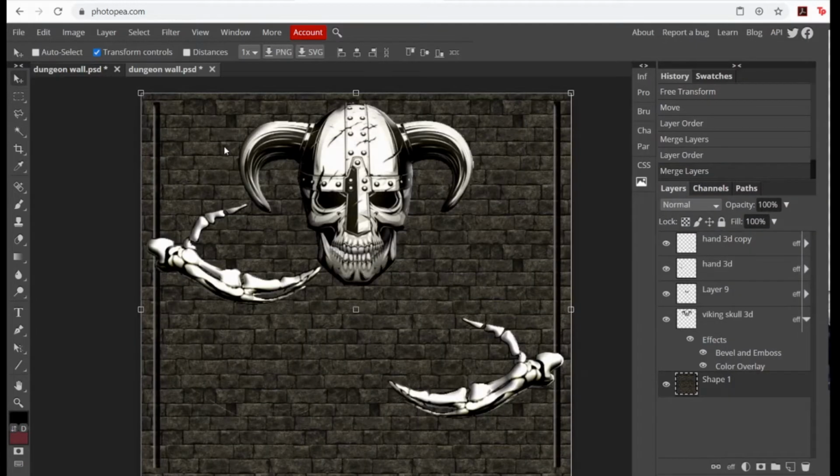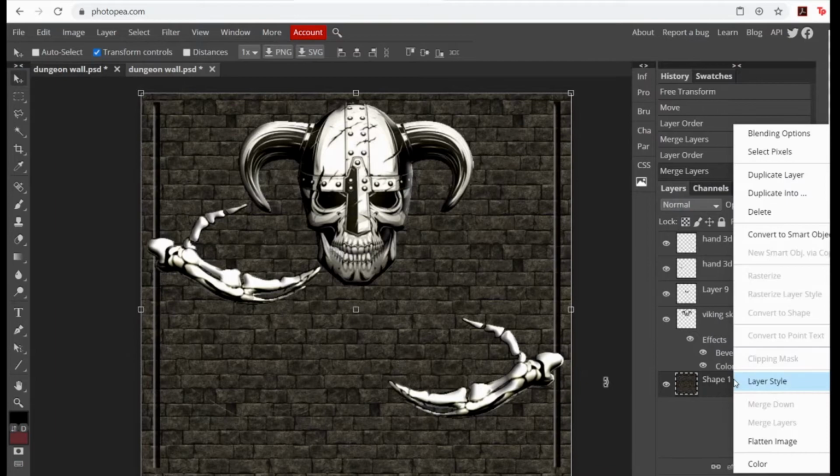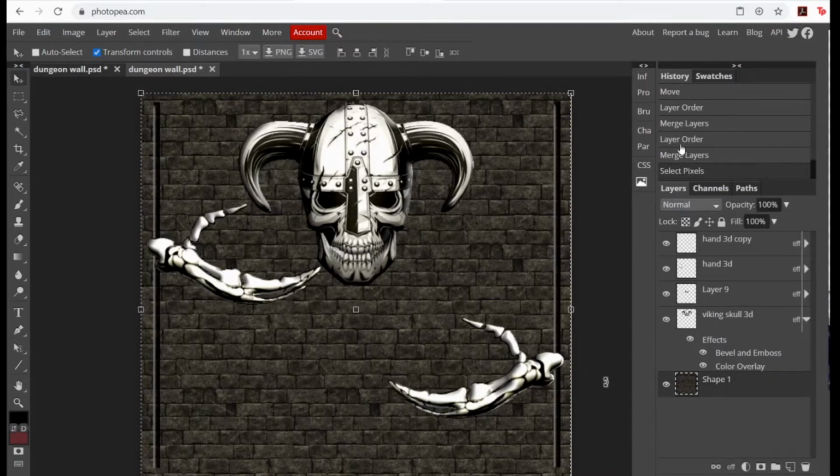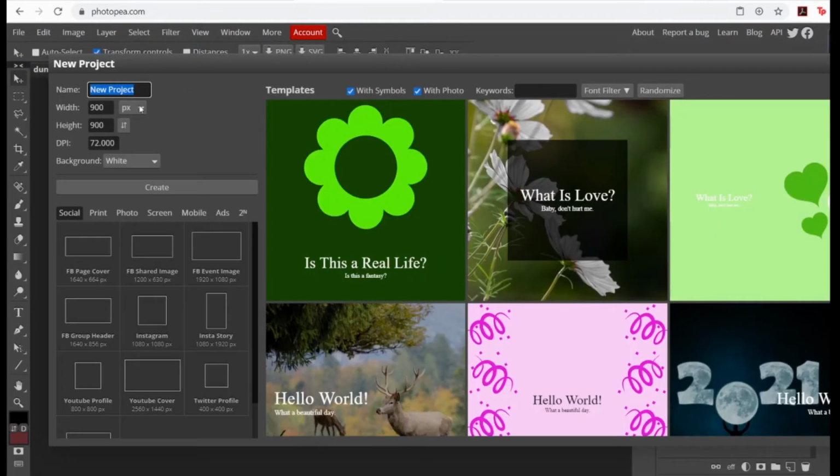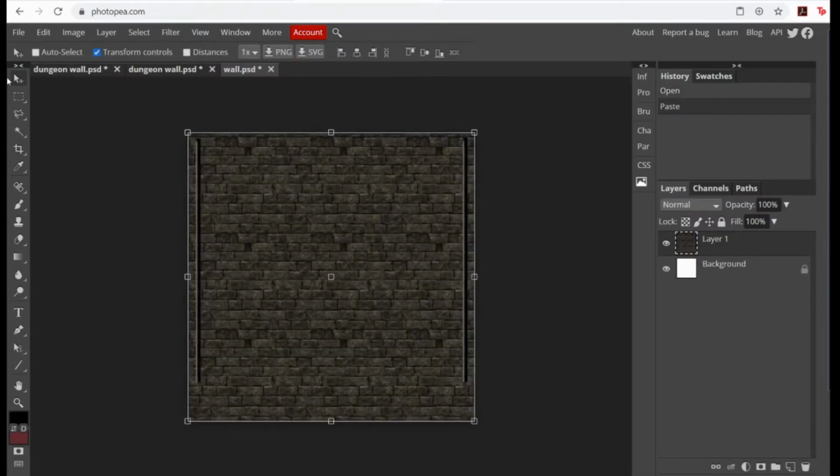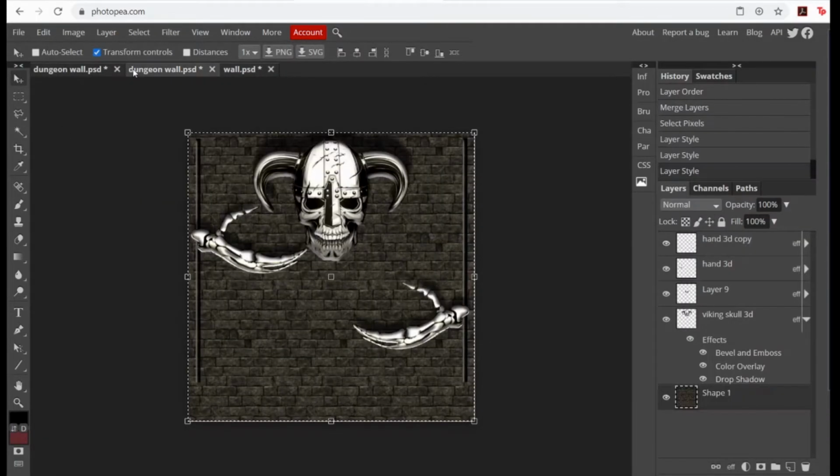Okay, so we're finally ready to save our puzzle. Click on the wall layer and press Select Pixels in order to grab the whole image. Press Ctrl C and open a new file. Change the name to Wall and then press Ctrl V to paste the new image.